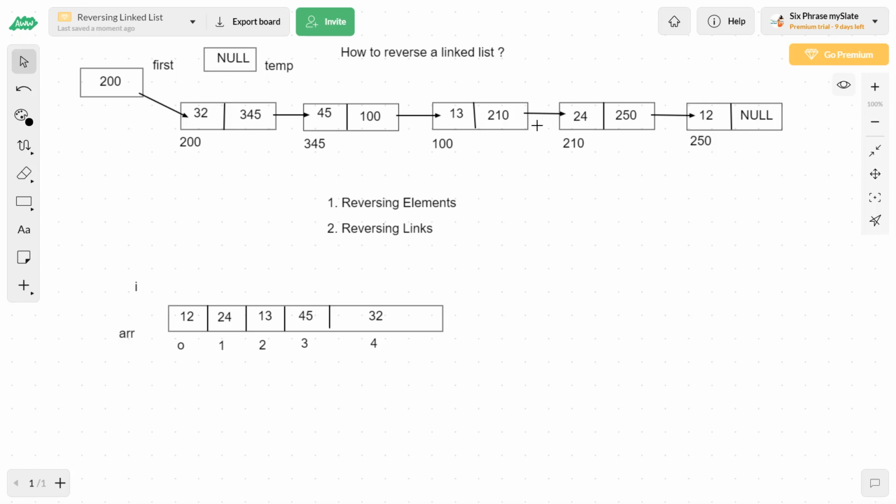Now look at the linked list. It is actually completely reversed. 32, which was at the end node, is now here in the first node. 45 is now the second node, 13 the third node, 24 the fourth node, and 12 is the fifth node. So this reversal is actually successful.